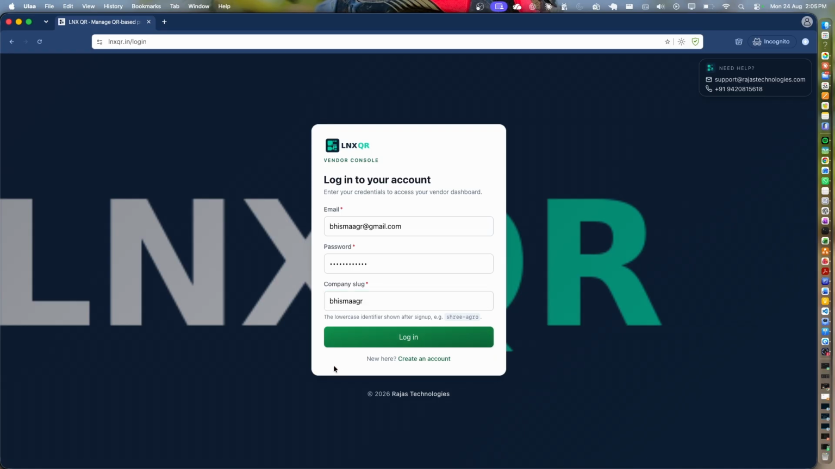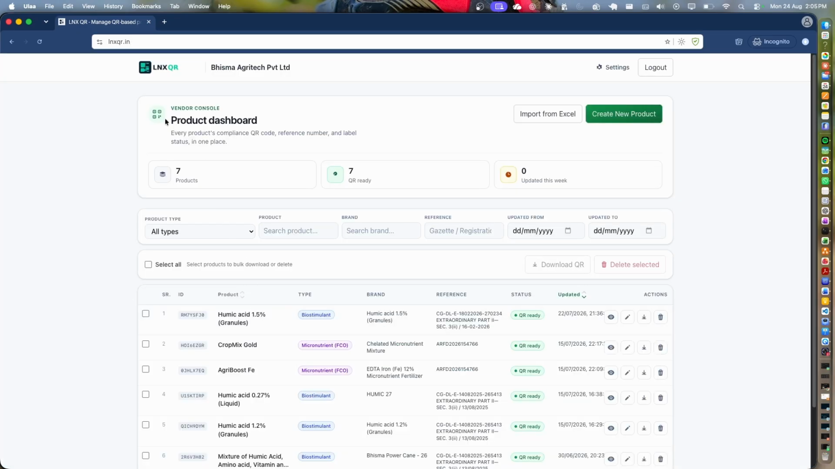When you have paid, you get these three details: email address, password, and company slug. Put them here and click on login. Once you log in, this will be your dashboard. Right now I have seven products, so it shows seven products here, but it will be blank for you, and you can just start creating products.